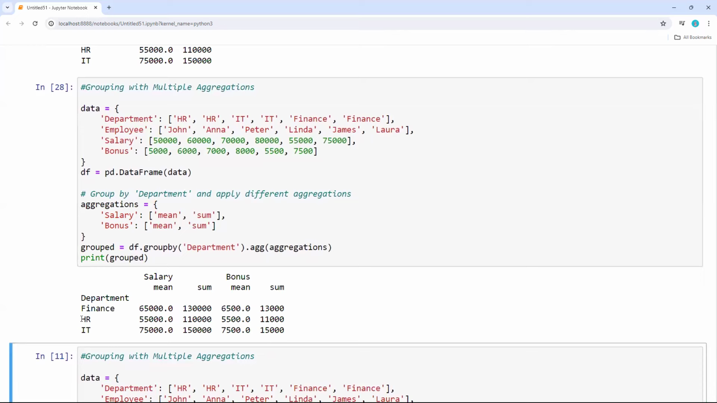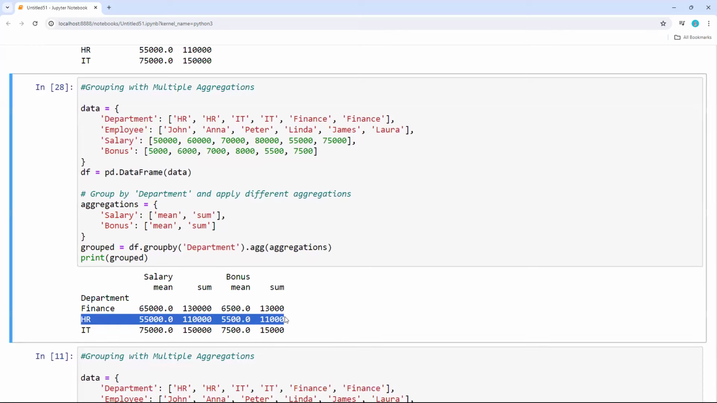So if I take the HR department, the mean salary is like 55K, and the sum of the salary from the entire department of HR is 110K, and they got a bonus like 10%. It shows the 10% bonus. They have 5500, and here also the sum of the bonuses is like 11K, something like that. So this is how you can group salaries or bonuses together by grouping on the department column. So this is also one of the use cases.